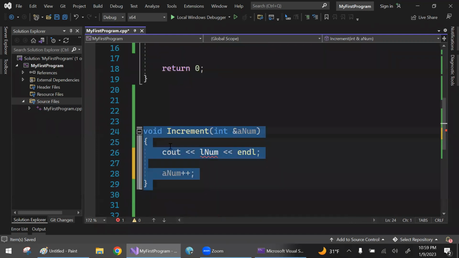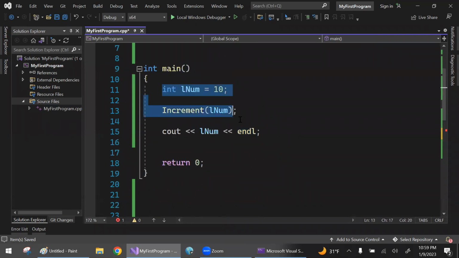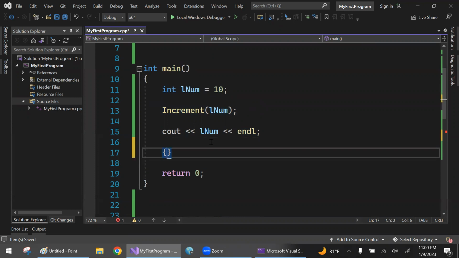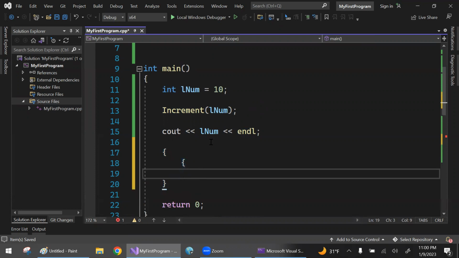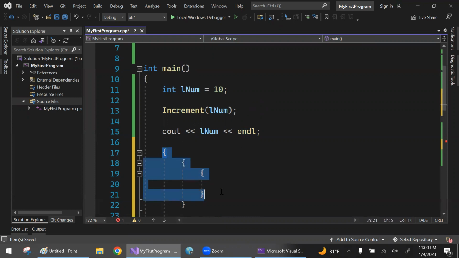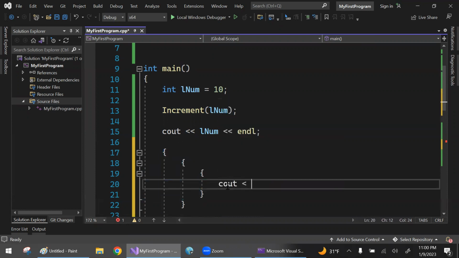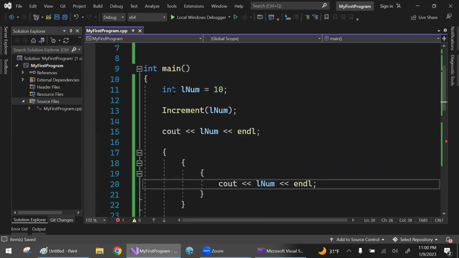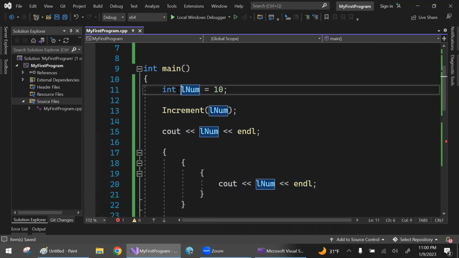That means nobody else has access to it. Now, if I have a scope inside main, meaning something like a for loop or a while loop or an if statement or even an empty scope, these child scopes do have access to lnum. So lnum was declared at this level. This is a child scope, child scope, child scope. So lnum is accessible to the inner scopes, yes, but not outside this scope.